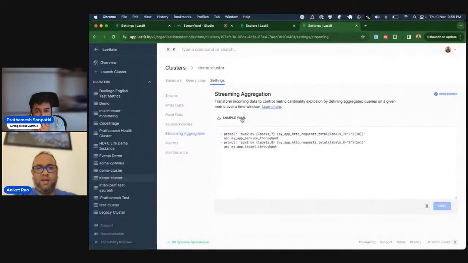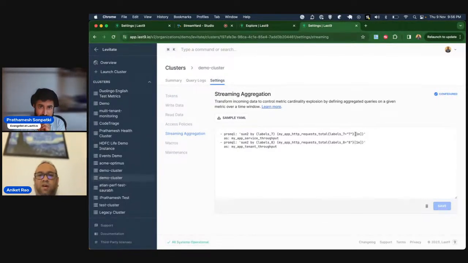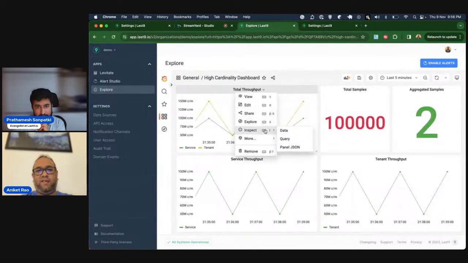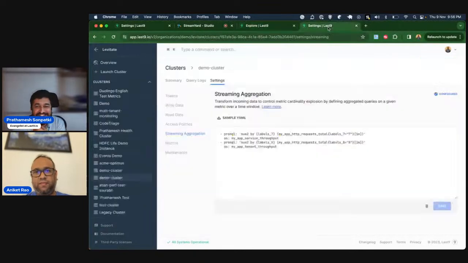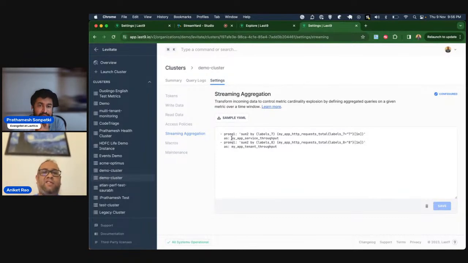Now, as you can see, this is a YAML declaration. I have just declared a prompt query. The prompt query is nothing but the query that my dashboard used to run before. If you see, this is very similar to the query that we had over here, or rather, it's the same. So I have just copied that query, pasted it over here, and said that this query should be evaluated and queried as service throughput. Similarly, I have created one for tenant throughput.